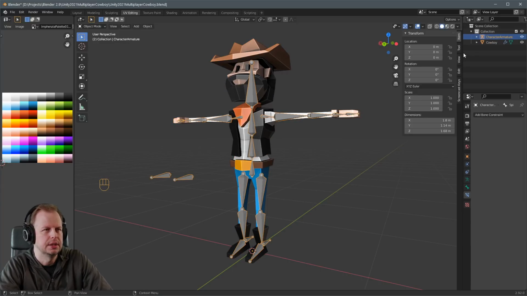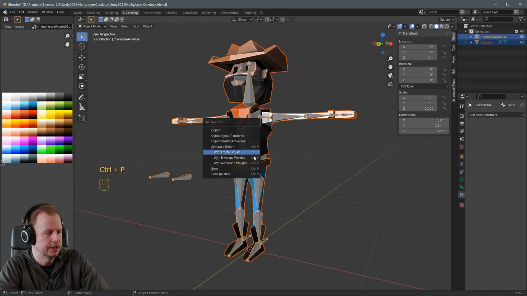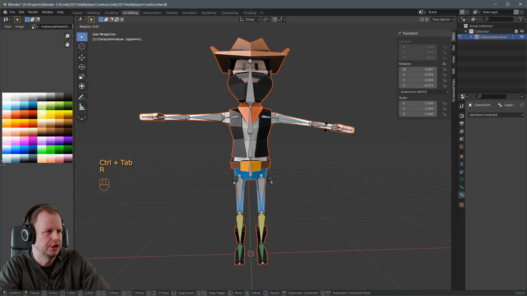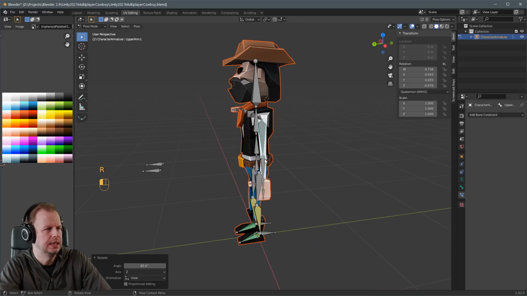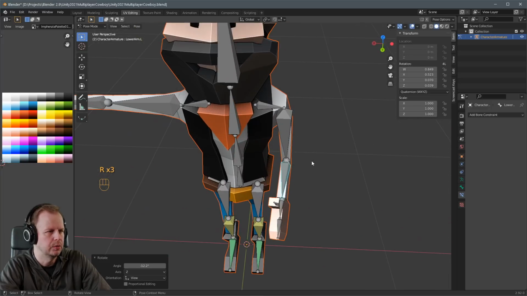And I just renamed it Cowboy Armature, and the mesh itself I renamed to Cowboy finally. Changed the name. And then you select the mesh, shift select the armature and do Control P and do set parent, and you do with automatic weights.